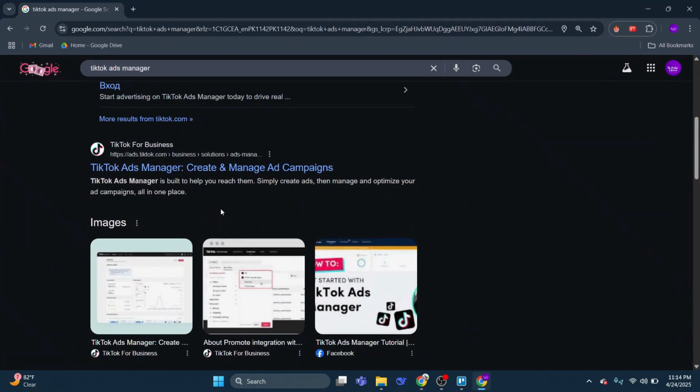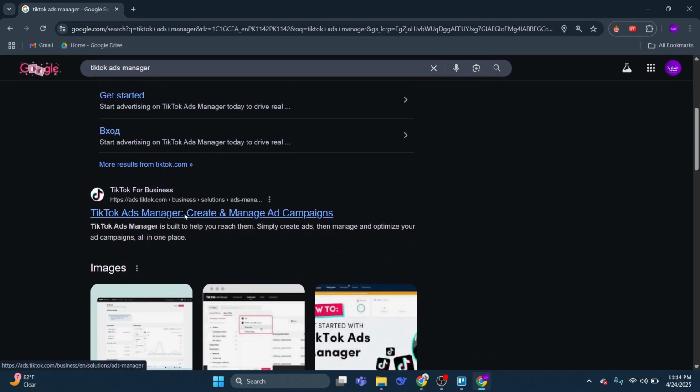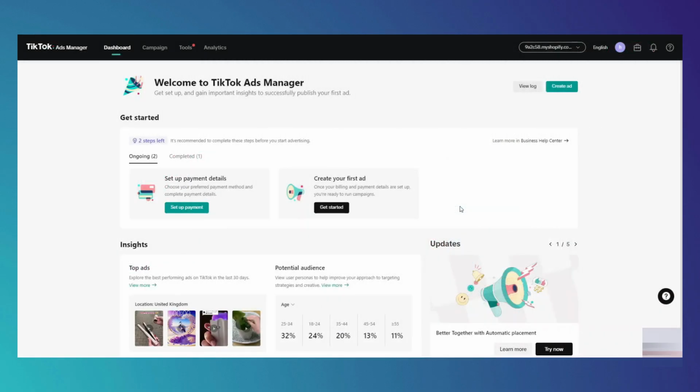Alright, let's begin. First, open any preferred browser on your PC and search for TikTok Ads Manager. Various search results will now be displayed on your screen. Simply click on the second website and the official TikTok Ads Manager will open up. Next, look for the Get Started button on the home page. Click on it and you will need to sign into your account using your credentials.